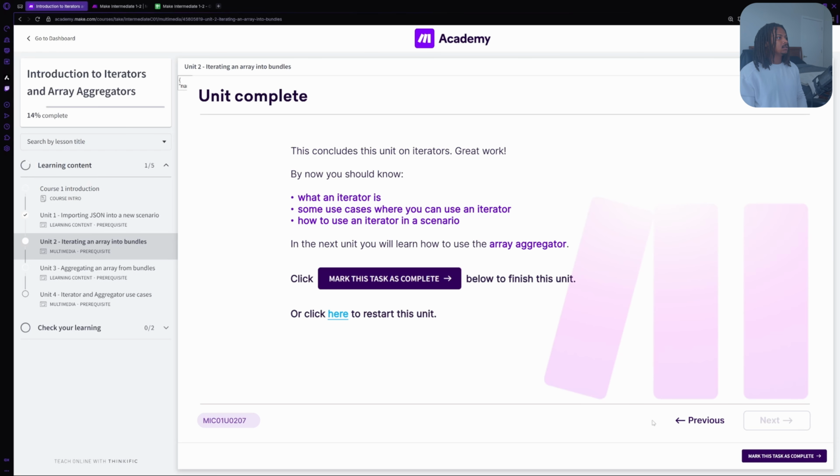Very useful information. Still trucking along in this academy. We are making very good progress. In the next video, I will be covering Unit 3, which is aggregating an array from bundles. So if you're looking forward to that, make sure to stay tuned for the next video.